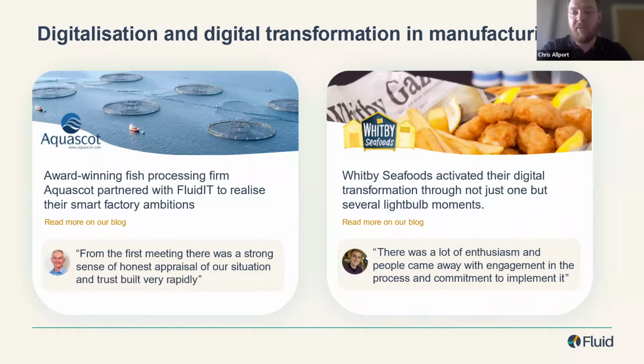So a 160 million turnover food business implemented new ERP and digitized their sales reporting with Power BI. What was the result? It reduced the burden on the finance team, highlighted data quality issues in ERP, and improved the ERP adoption overall. Process manufacturer Aquascot digitalized production and quality assurance as part of their smart factory initiatives. And Yorkshire's very own Whitby Seafood freed up 500k of raw material funding within 5 months of activating their digital transformation project. And you can find these case studies on our website.